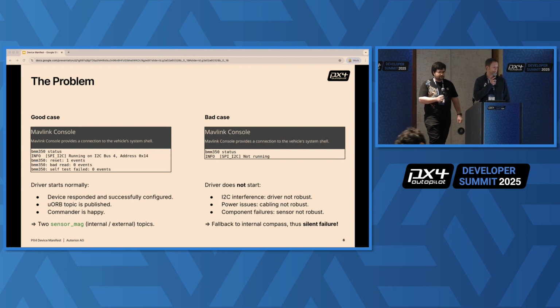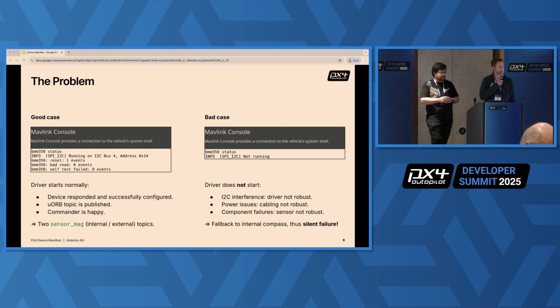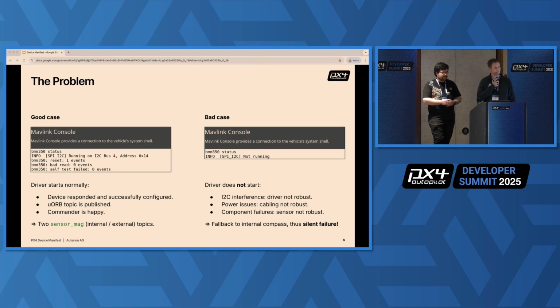Sometimes you will actually see the picture on the right, where the driver is not running for some reason. And then you don't have the information you need, like in this case from a magnetometer. And this can be very sporadic. That's not a problem if you have just one drone. But if you have thousands, sporadic issues will happen very, very often. And then you have a silent failure, as the external magnetometer in this case is not working.